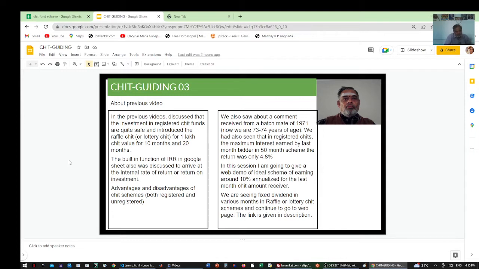Now we are 74 years of age. We had also seen that in registered chits, the maximum interest earned by the last month bidder in a 50 month scheme was only 4.8%, or less than 5%. In this session, I am going to give a web demo of an ideal scheme of earning around 10% annualized for the last month chit amount receiver.